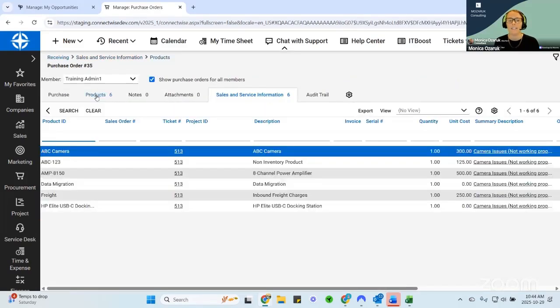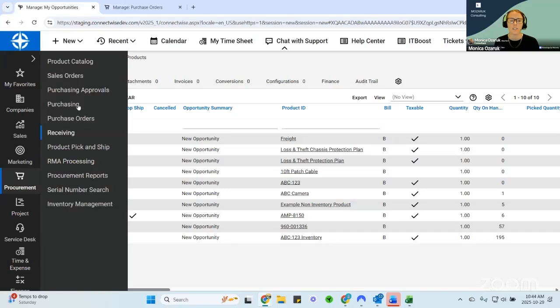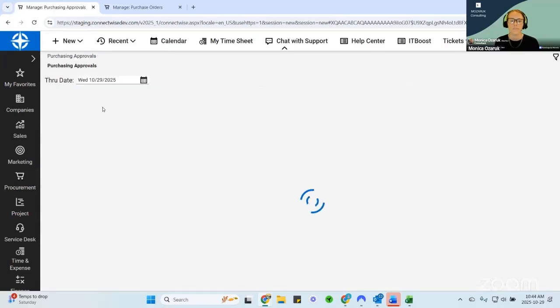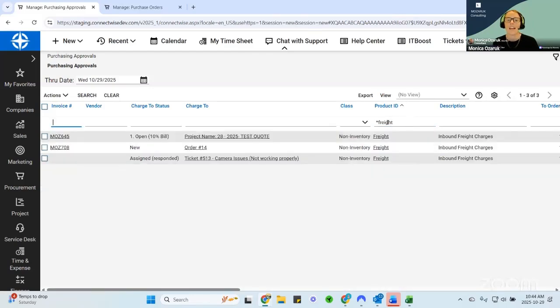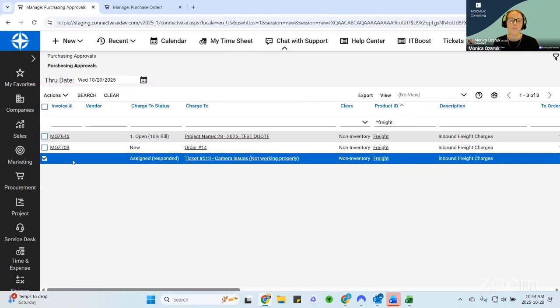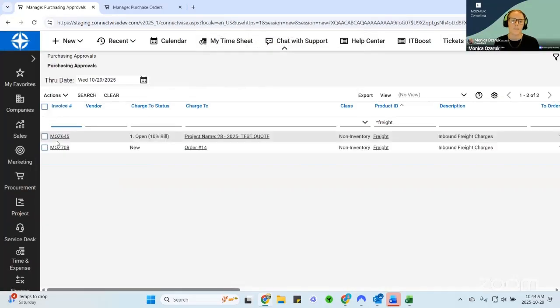I want to add it to this purchase order, which is purchase order number 35. I'll go find the product, which is going to be in my purchasing approval section. And it's taking a second to load, so we'll be patient. And we're going to find our freight charge. And this is for this one right here. I would like to add these to a PO. I don't think I can do that from here. So I'm just going to approve it.